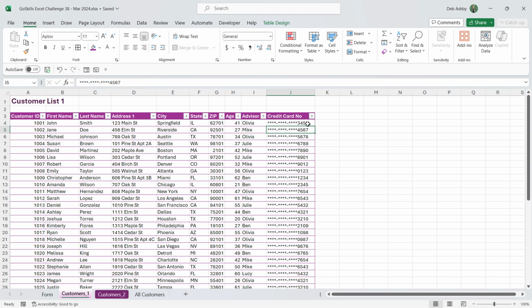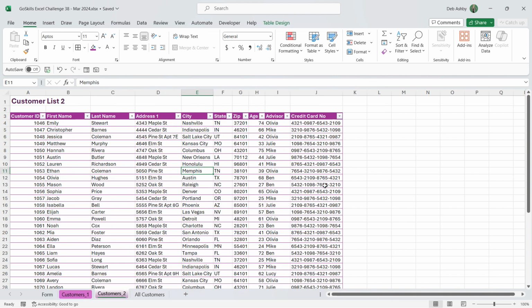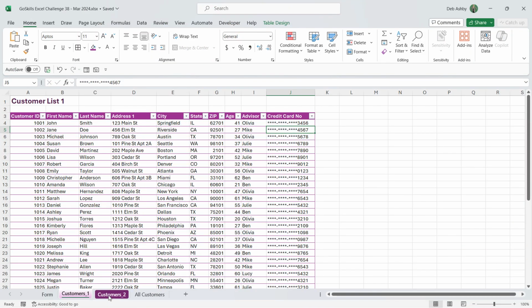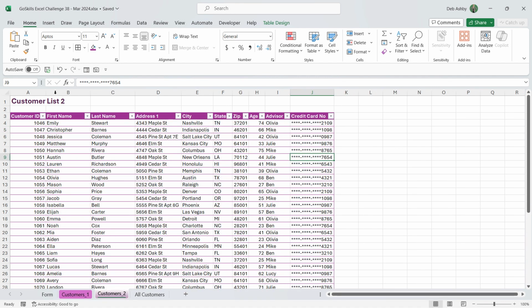Now we want to do exactly the same on the Customers 2 worksheet. So I'm going to go ahead and do that. Join me back here in a couple of seconds. So now I have both data sets with hidden credit card numbers.